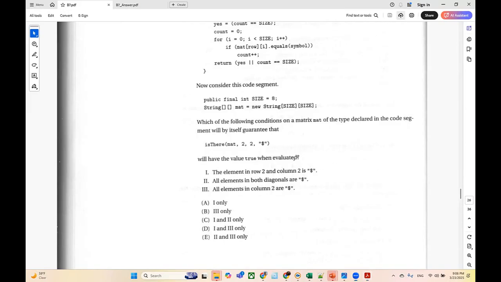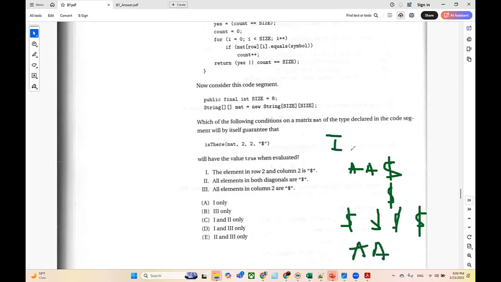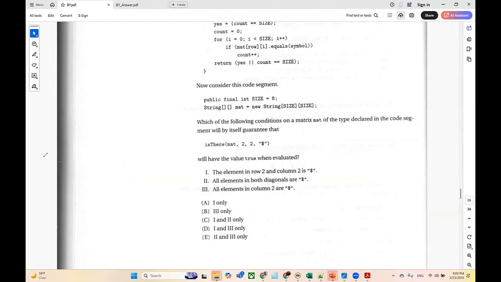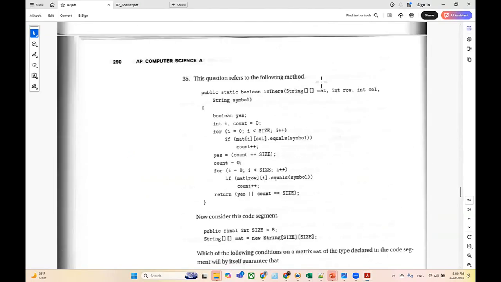Yeah. So this one, row 2 and column 2, assume you have a star, star, star, star, star, star. This one is the first answer. The second answer is diagonal star. The third answer is column 2 only. Okay, let's look at which one would work. So which one is true?